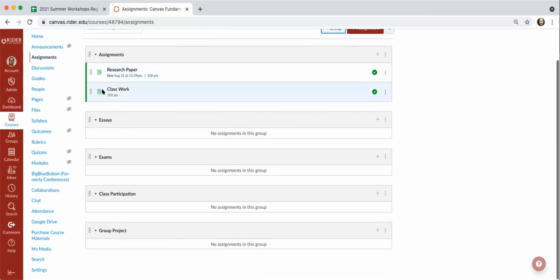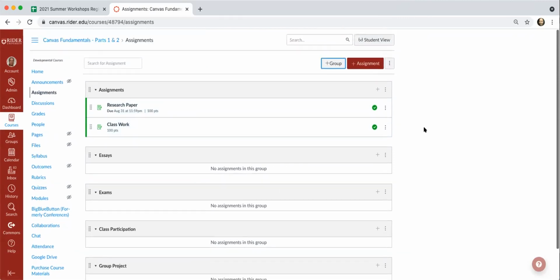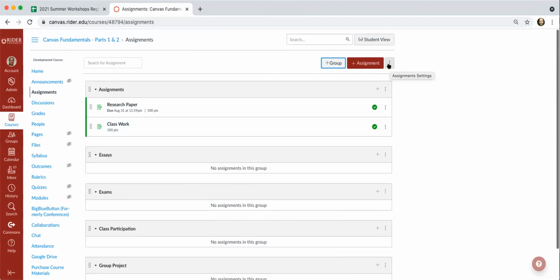Once you've got all of the groups created, if you know that you're going to be doing weighted grading in Canvas, you want to turn that weighted grading on. So you're going to look at the top right of the assignments page, and you're looking for that button with the 3 dots.